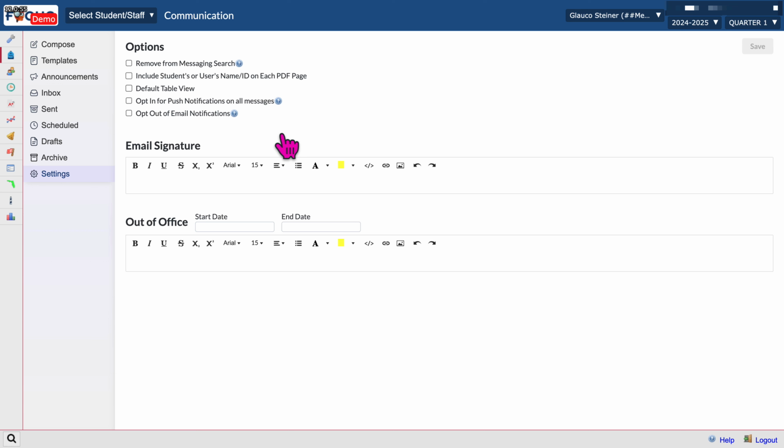Including the student's name or user ID on each PDF page is up to you. You may want to default your views to table views instead of list. You can opt in for those push notifications, so if you do have your mobile app, you will get a notification so that you don't miss any message. And again, we ask that you do not opt out of email notifications. You can create an email signature here and an out-of-office signature.